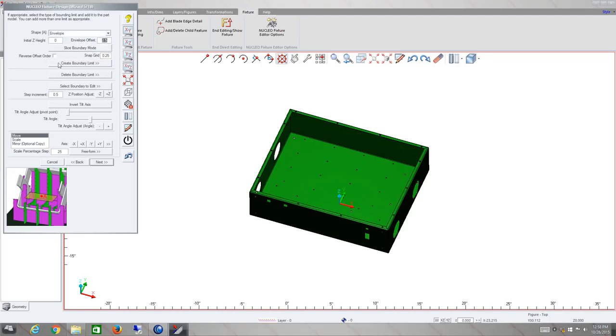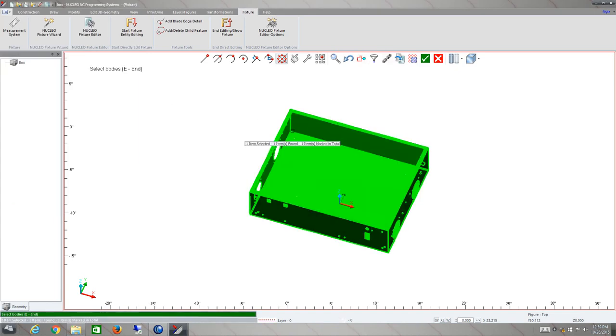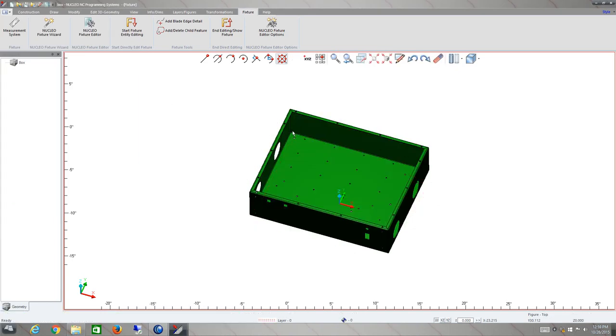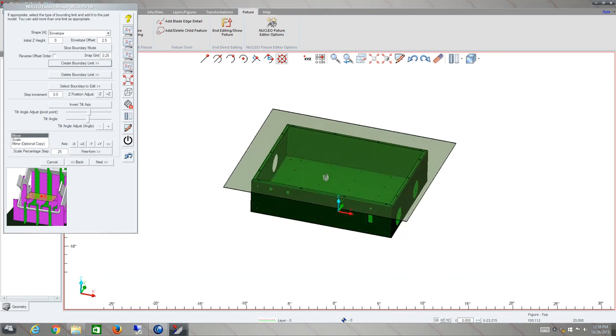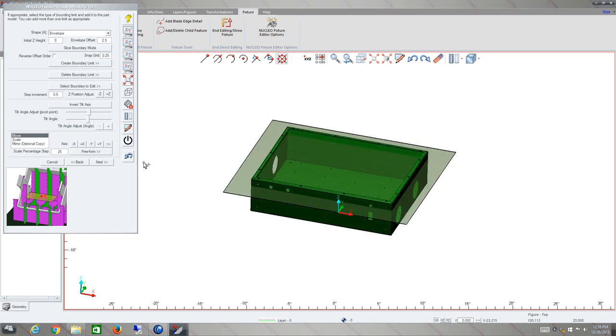And I make an envelope that's 2.5 inches bigger than my selected solid bodies. So I'll click the create bounding limit option, and I'll pick my solid. It could be solids, but I've only got one. Press the enter key, and it's drawn me a kind of transparent boundary. I'll move it down in the Z-axis a little bit, just for the sake of example. You can tilt these, scale them, mirror them, do whatever you need to do.